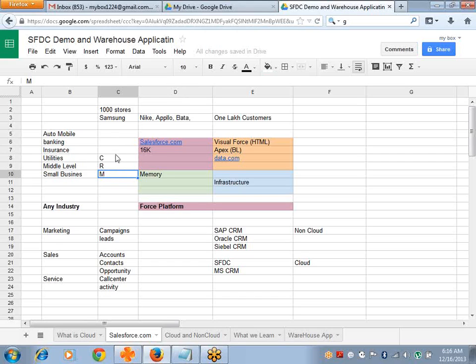What does CRM software deal with? A CRM software deals with marketing, sales and service. That is, how to get a customer, once I get a customer how to provide service to that customer, and what is the profit from that customer. That's a sales operation. These three areas, marketing, sales and service, we call the CRM domain.